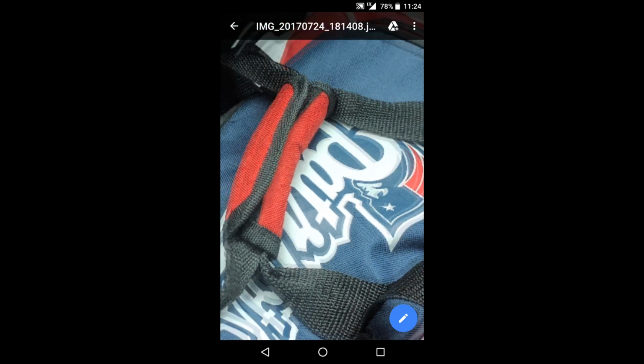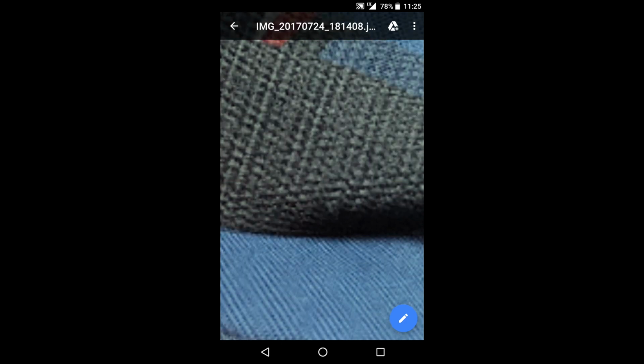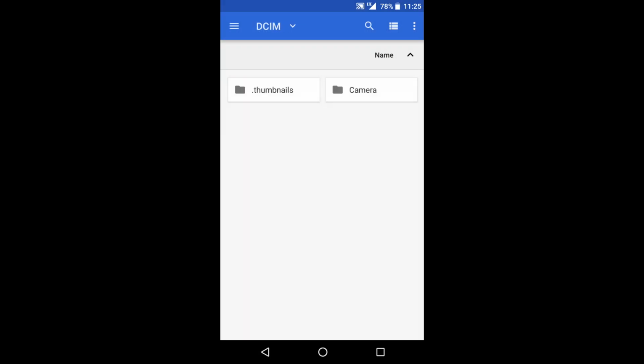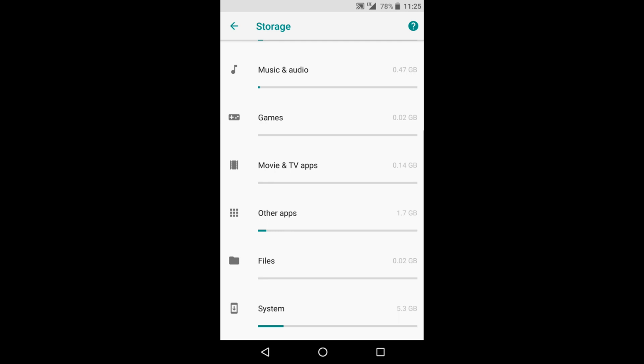Like, here's some photos. Just a photo I snapped earlier. Man, look at that. The Nexus 6P still has a freaking awesome camera. Look at that. You see all that detail in there. Ridiculous. Is this a 2-year-old phone now? Crazy. Alright, so let's get back out of that.